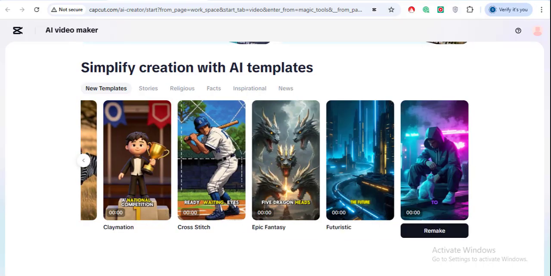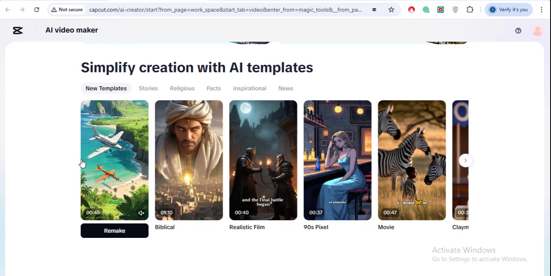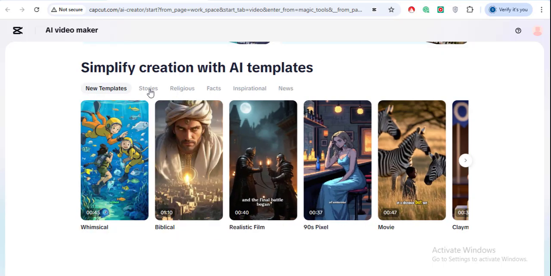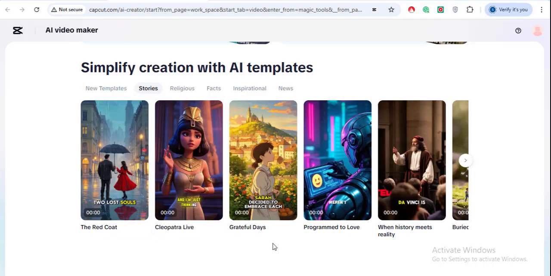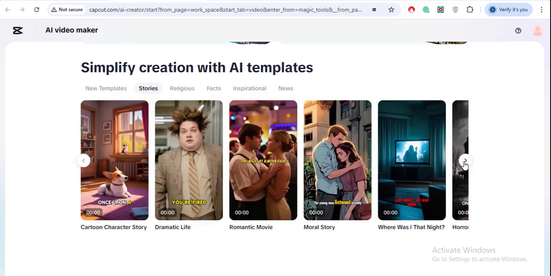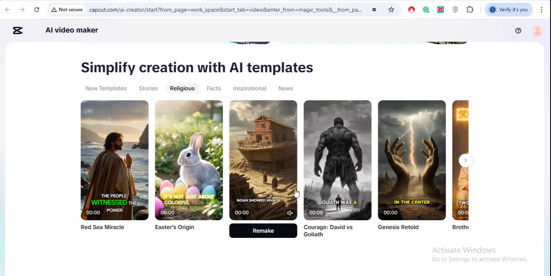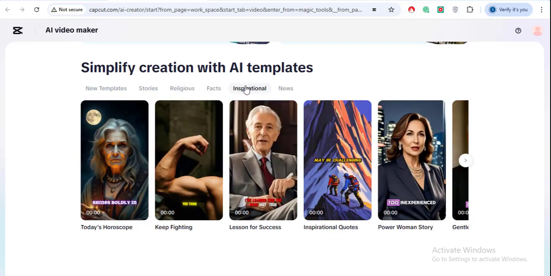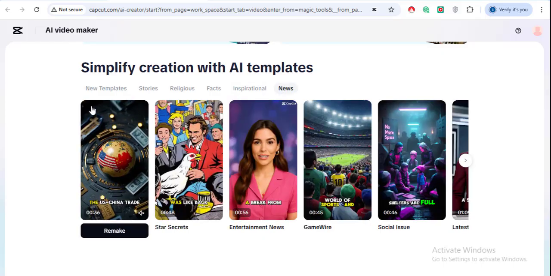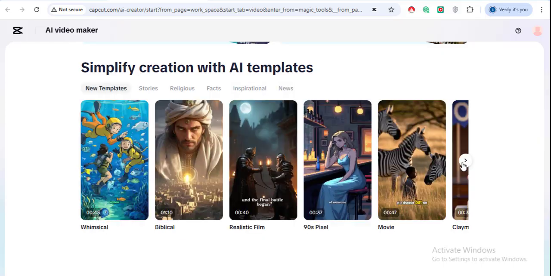So even if you want to create low poly video, futuristic, epic fantasy, claymation, different kinds of videos, these are templates you can use. We have story templates, you can see it here, different templates. We have religious templates. We have facts, inspirational, news. These are different templates that you can work with.